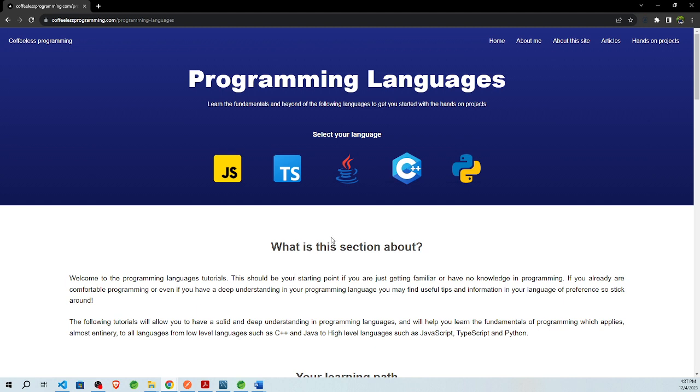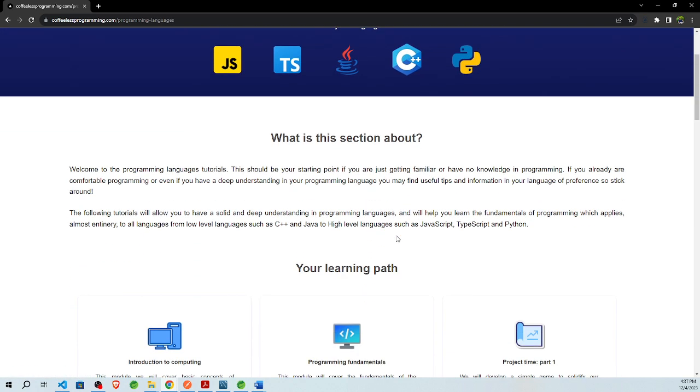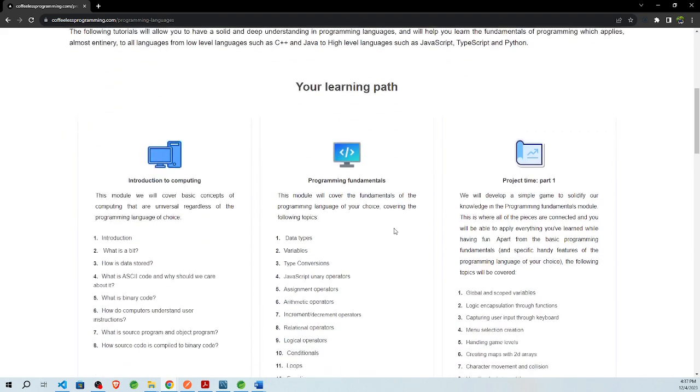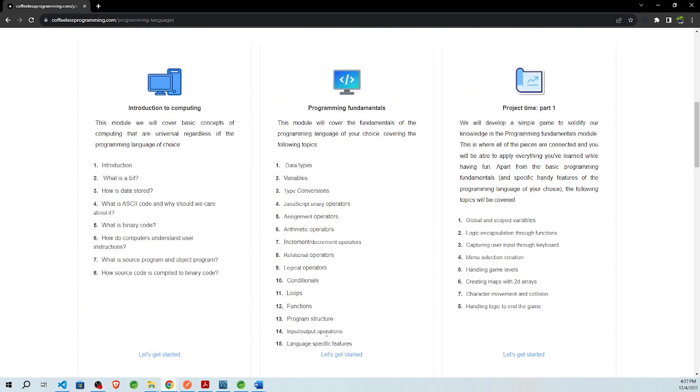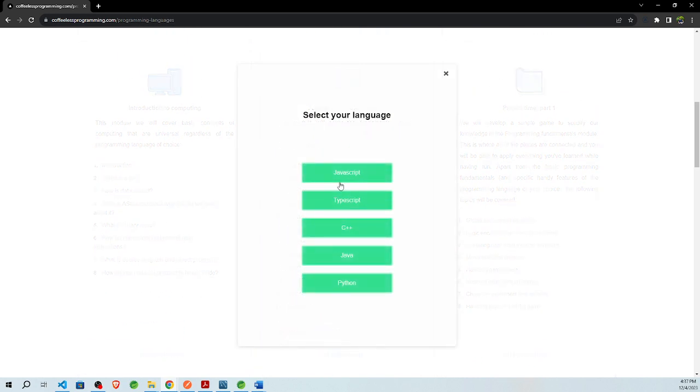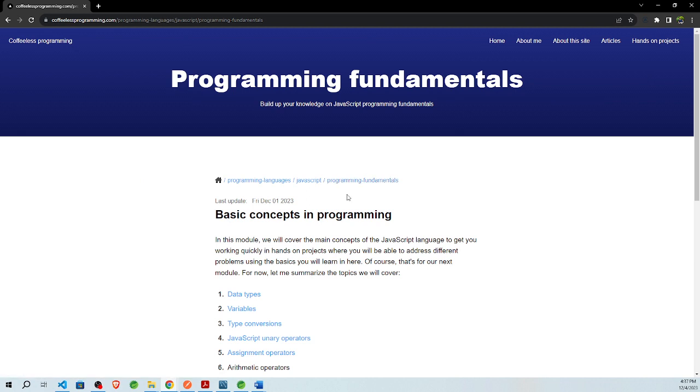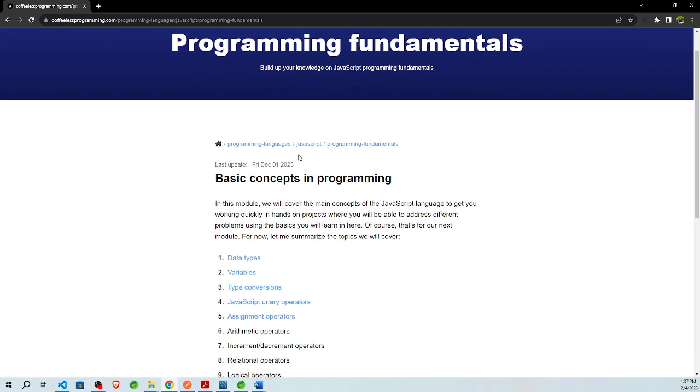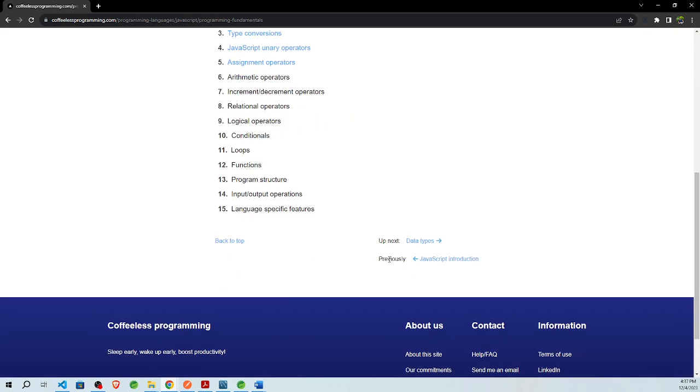So the first tutorial, if you're just starting, will be the programming language tutorial. You're going to learn about JavaScript, TypeScript, but not only the programming language, you're also going to learn the programming language fundamentals, for example, of JavaScript. If you go here, you can select the programming language that you want to learn, and then you're going to go to the programming fundamentals to learn about the data types, variables, type conversions in JavaScript.